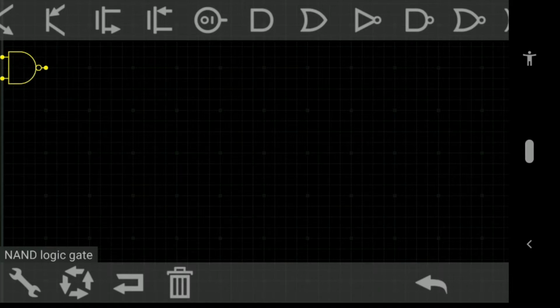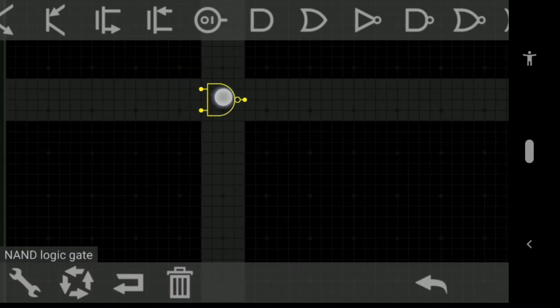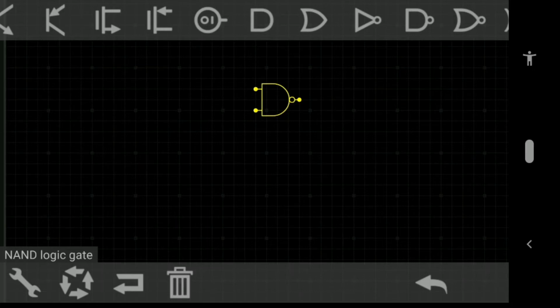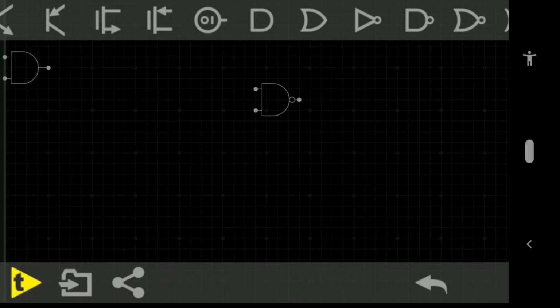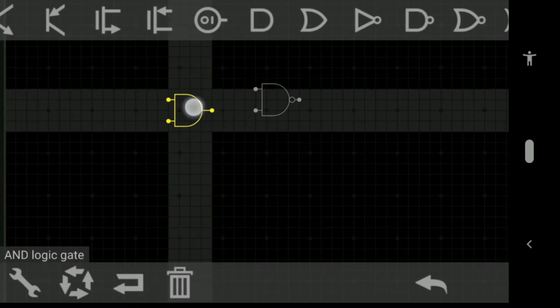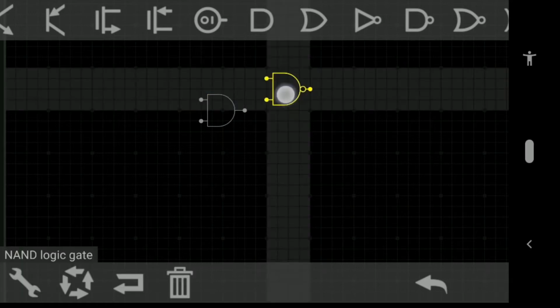But we can create 3 input NAND gate using one 2 input NAND gate and one 2 input AND gate. So let's take one 2 input NAND gate and let's drag and drop it to here, and let's take one AND gate. So let's select it and drag and drop it to here. So together it becomes 3 input NAND gate. We have to take one more 3 input NAND gate.